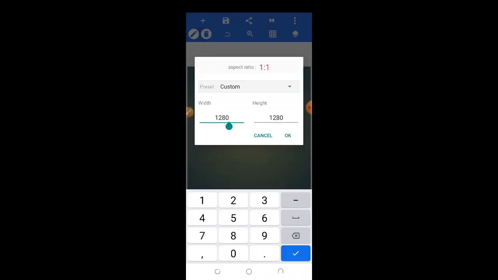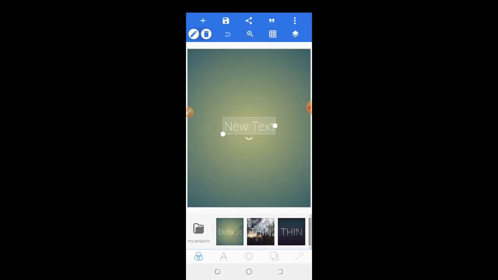So for this design, I'll be making use of 700. I'll make the width 700 and I'll make the height 900. Okay. And you click on OK. So you can see what we have now, right?